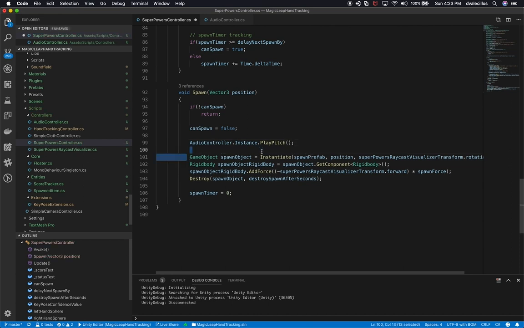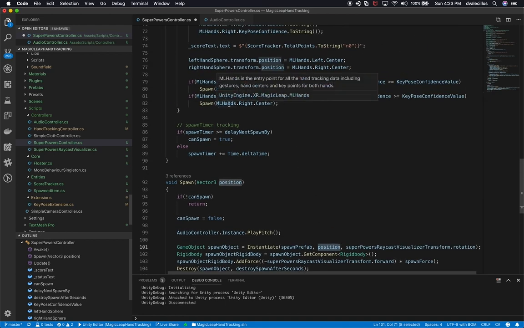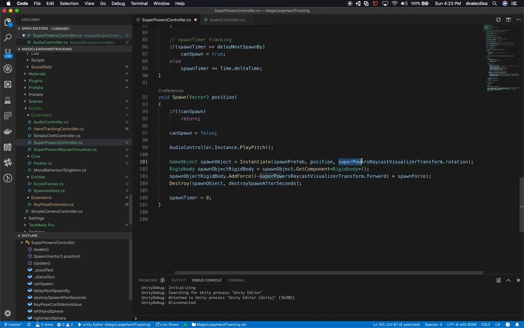And then what I'm doing here is instantiating the spawn prefab that I set right above it. And then the position that I'm setting as default is going to be the ML hands right center if I'm using the right hand. If I'm using the left hand, it's going to be the center of my left hand. Then the rotation is very, very important, and this is one that I had a lot of headaches with, because I couldn't get it to work purely with my hands. So what I'm using is my head pose position to determine the rotation of the spawn.